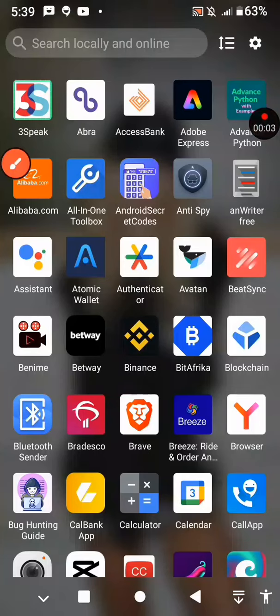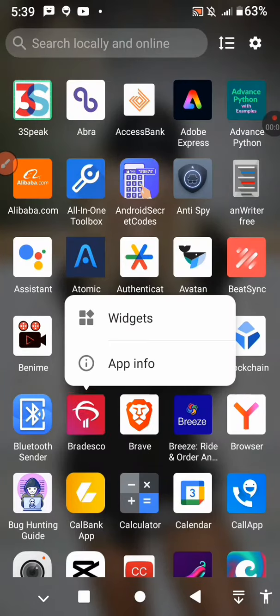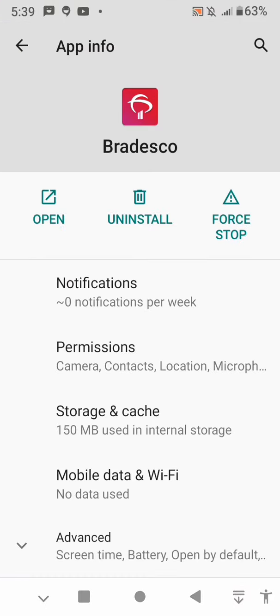To fix this problem, what you have to do is to tap on the app for some while. As you can see over here, this has popped up. So after using your finger to tap on it for some while, when this pops up, tap on the app info, and after tapping on the app info, what you have to do is to tap on notifications.